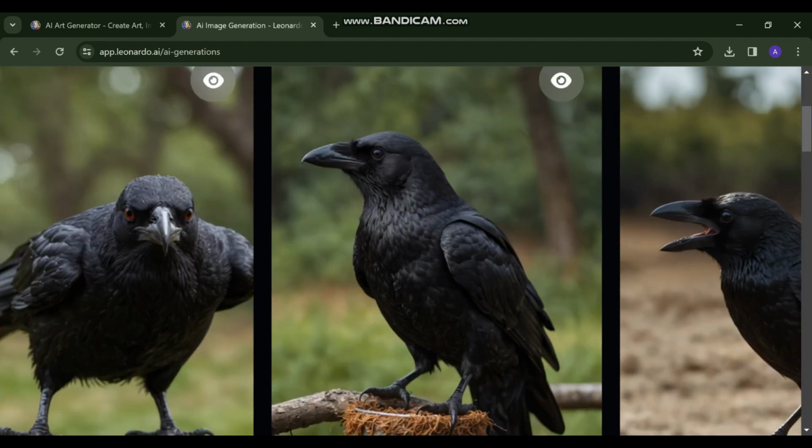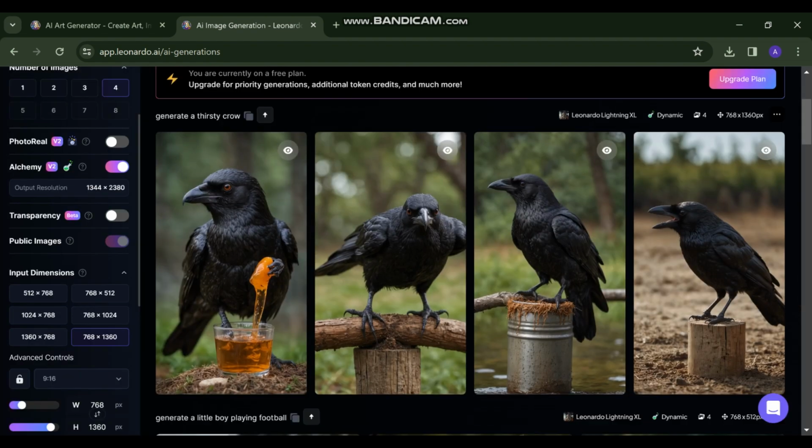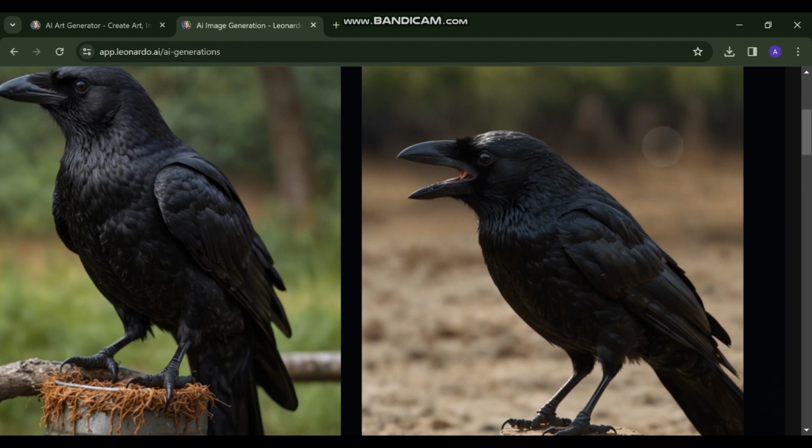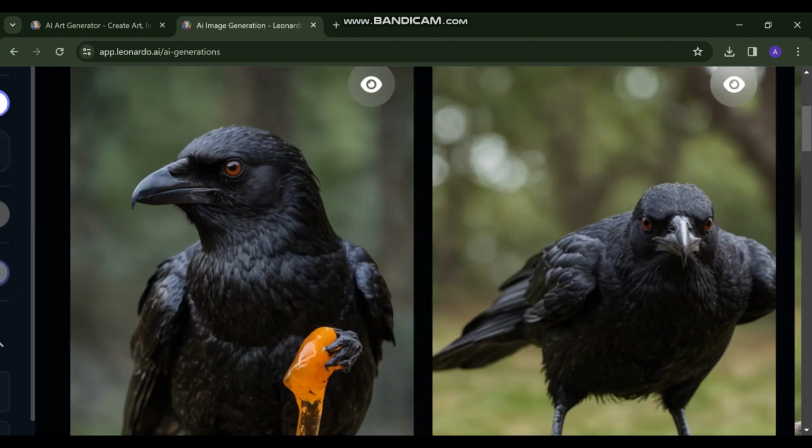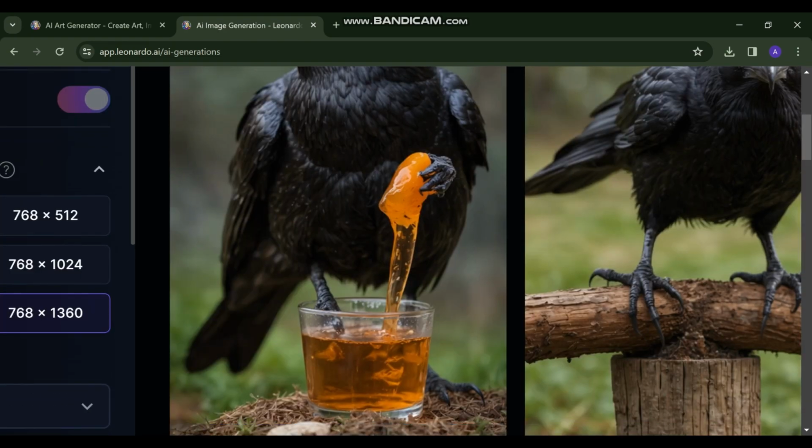Now, you might be wondering what you can do with these AI-generated images. Well, the possibilities are endless. You can use them for personal projects, social media content, or even sell them as digital art.